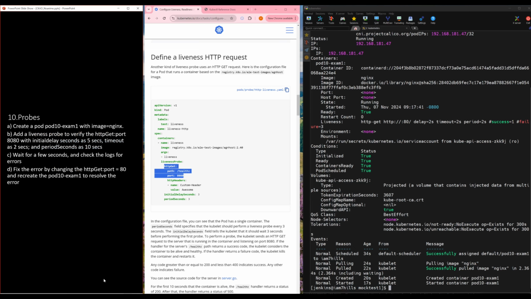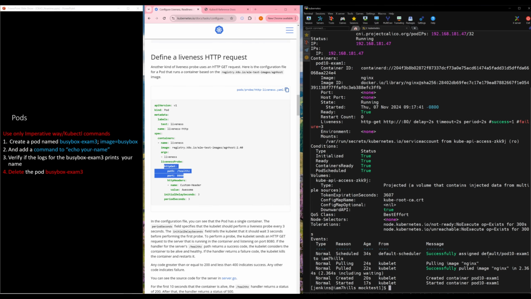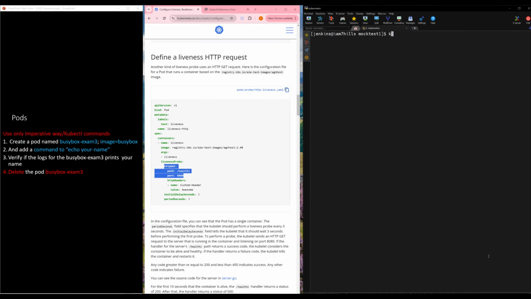Question 11 is the easiest one. Let me go and solve it. kubectl run busybox, exam3, with image equal to busybox.